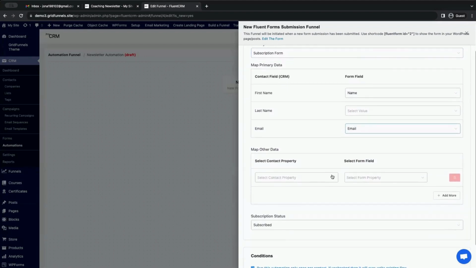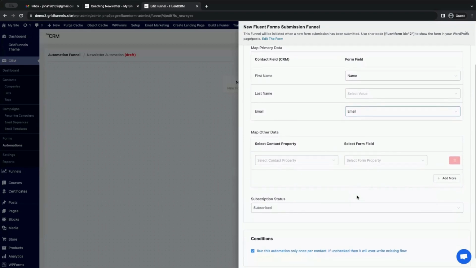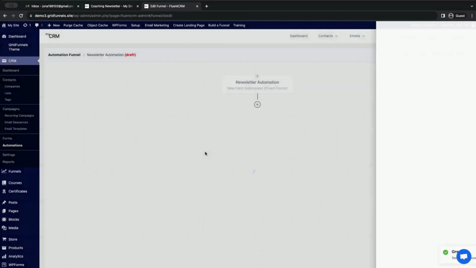If we have other data, we can map it here. We don't have this in this form. And we can also choose the subscription status, which is subscribed, because the user, once they fill the form and press the subscribe button, is automatically subscribed. We can also set the condition to run multiple times, but we will run this once. This is best practice. And we save the settings for the trigger.